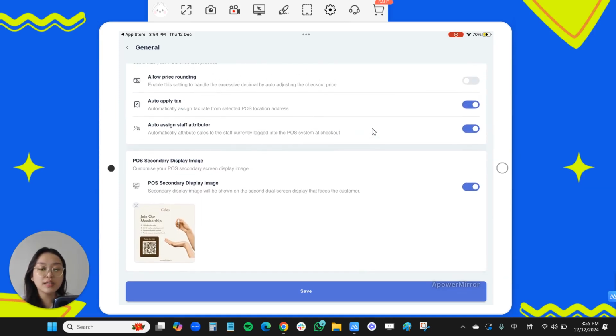And coming down to POS secondary display image. For example, if you are using dual screen devices, which we are also partnering up with Sunmi, which support dual screen point of sale system, you can actually input the images that you want customers to see from their side. For example, the image that we have here is join our membership and some requirements. So just scan this QR code and join. So what customers can see is they can actually go through the information. They can scan it to be our member. Alright, click save.